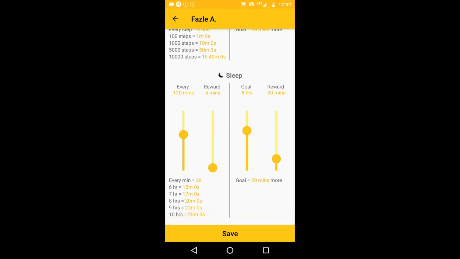Now, let's come to the sleep rules. So here the same fundamental is used, that your unit is minutes, and for every minute how much screen time reward you want to give. So in this case I have kept 120 minutes, that is 2 hours, gets me 5 minutes reward, which in turn multiplies into 8 hours gets me 20 minutes. So I can change this, and the example below will change to help you take that decision.